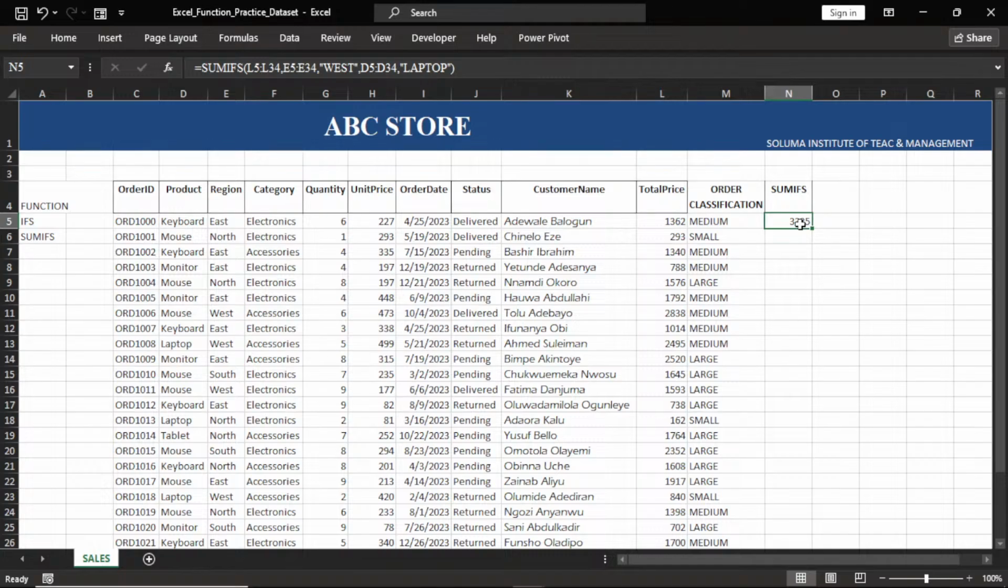If the manager said we want to know the total price of the products that have been delivered in the eastern region, you just come here. Status becomes one of the criteria, region becomes another, then the total price. That is the function we call Sumifs. This also works for Averageifs and Countifs. So we can use this.